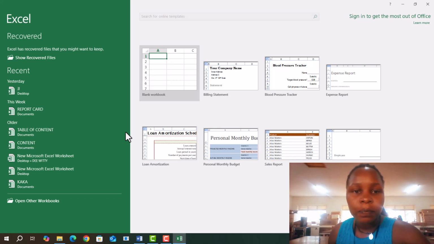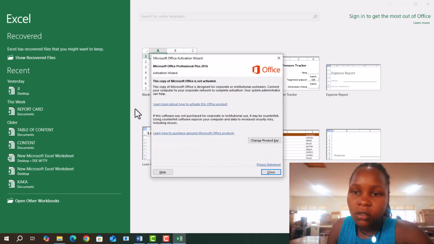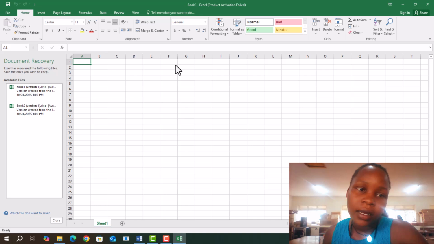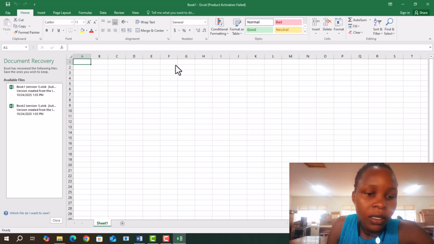As you see, it has brought up for me the blank workbook, the billing statement, the blood pressure tracker, expense report. But I'm going to use this one, the blank document. Here, Microsoft Excel is made out of Sheet 1, Sheet 2, here down at the bottom.